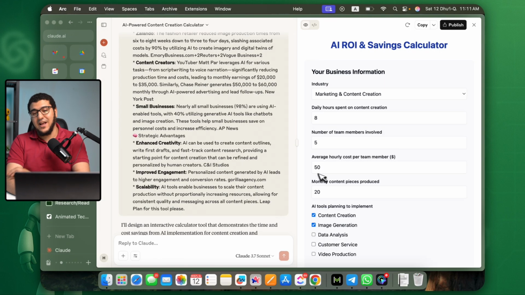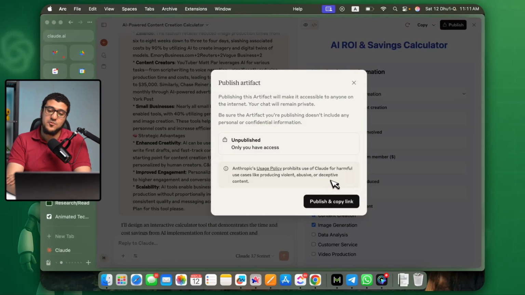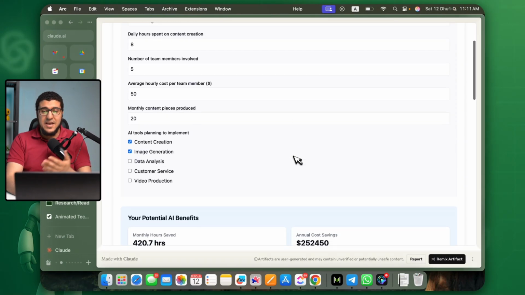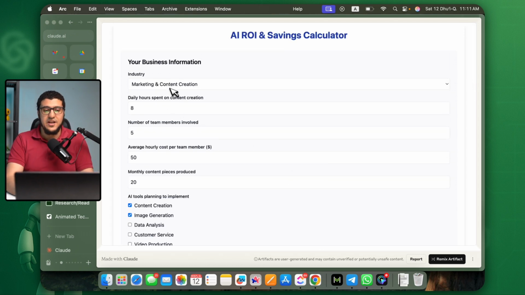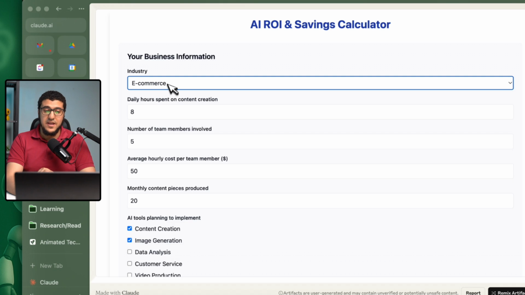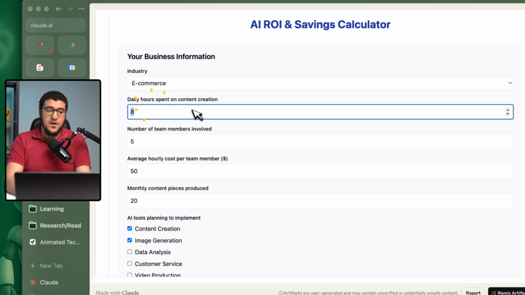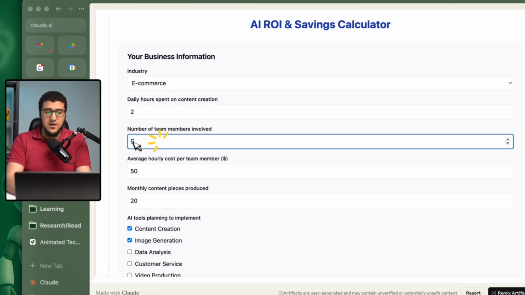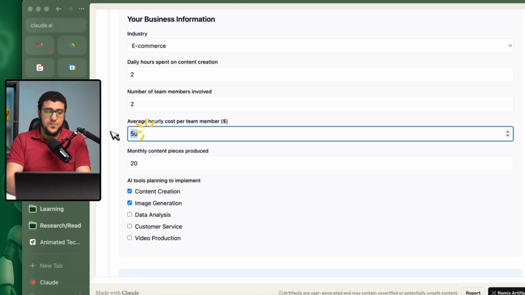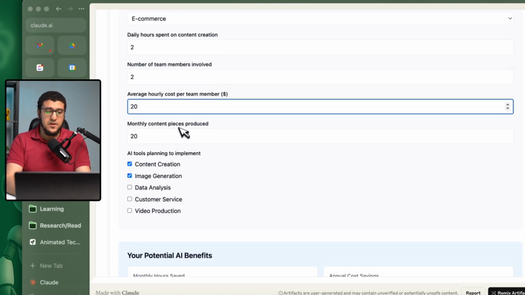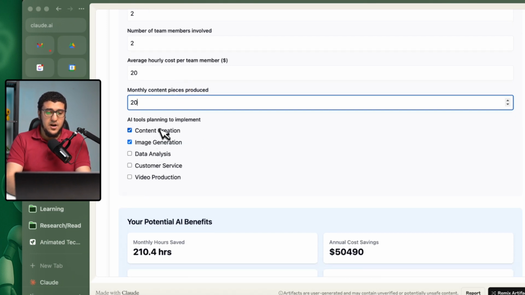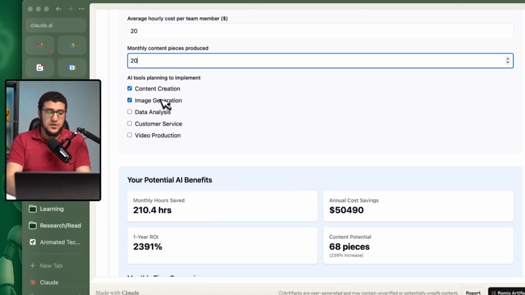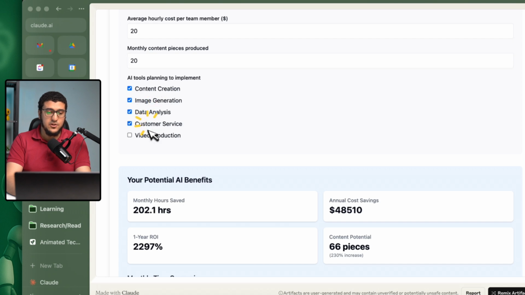Now back to our calculator, we have it ready. Let's publish it to try it in full screen. So in the video, instead of just talking numbers, I can just come here and say, let's say I'm creating videos in the e-commerce space, and I would spend 2 hours per day. I have 4 members in my team. The average hourly rate, let's say $20, monthly content pieces produced, let's say 30, and AI tool planning to implement: content creation, image generation, data analysis, customer service, video production.